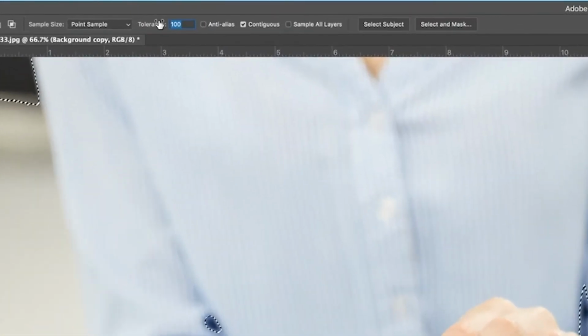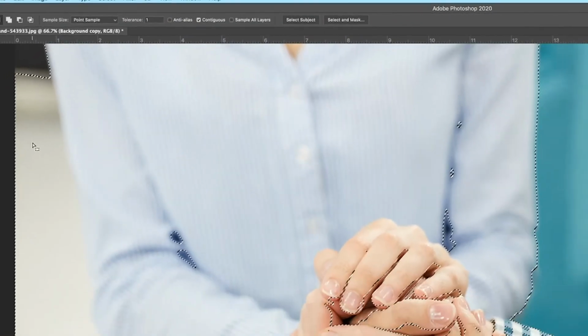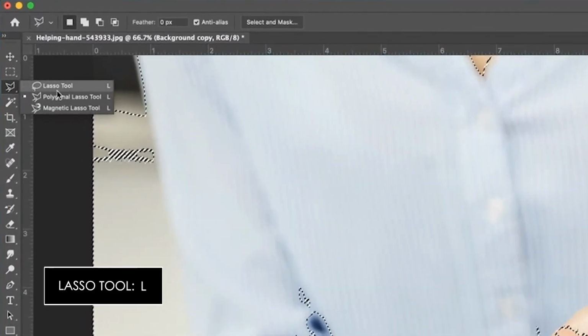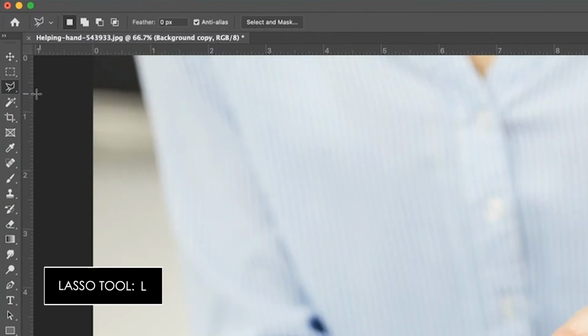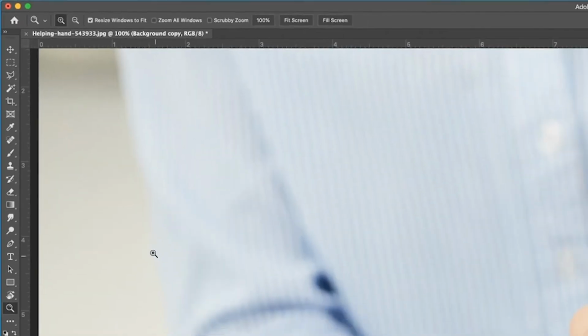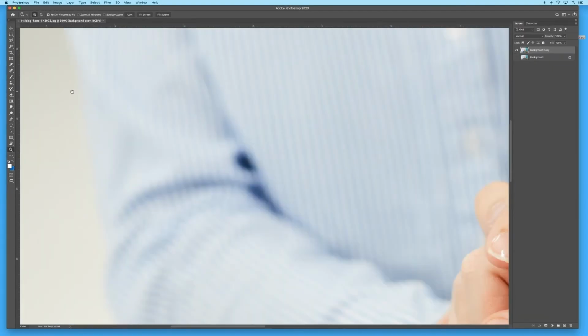And if you do it at 1, that's not going to cut it either. Even at 50, you're not able to just select this arm here. So instead of using the Magic Wand, in this case you're going to use the lasso tool. The keyboard shortcut for this is L. Make sure you select the polygonal lasso tool. That's the one with the straight lines. If you hold down your cursor, you can see all your options.